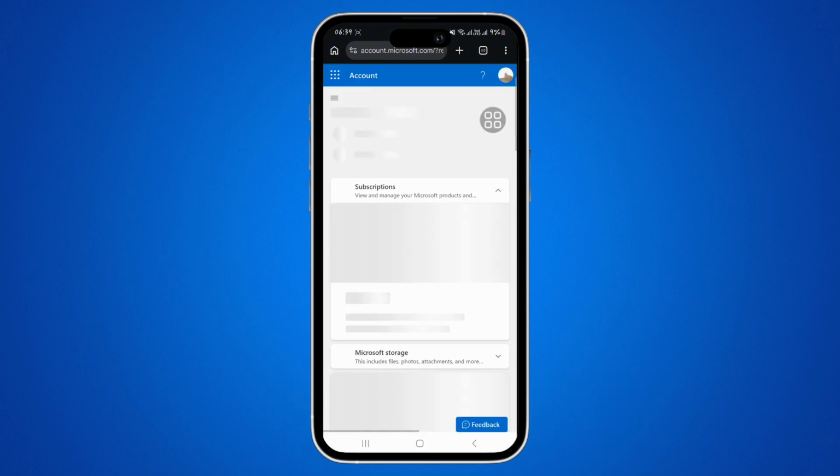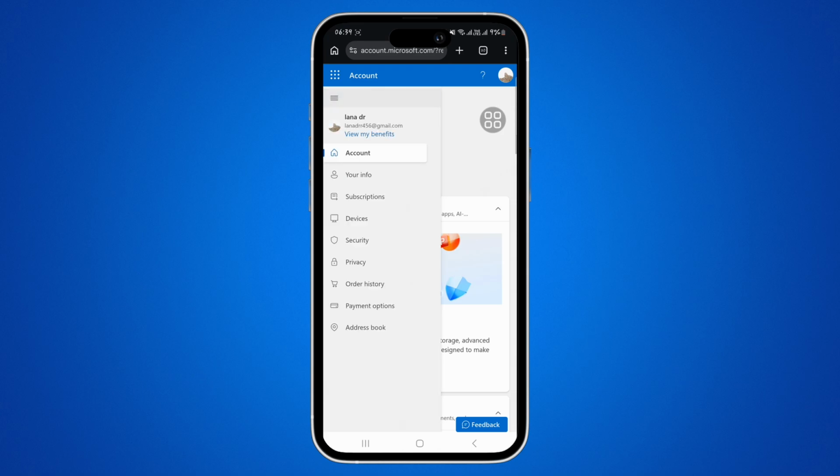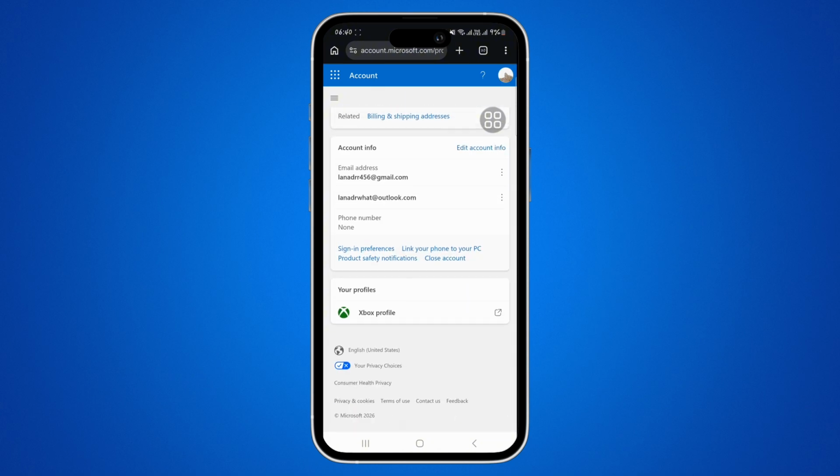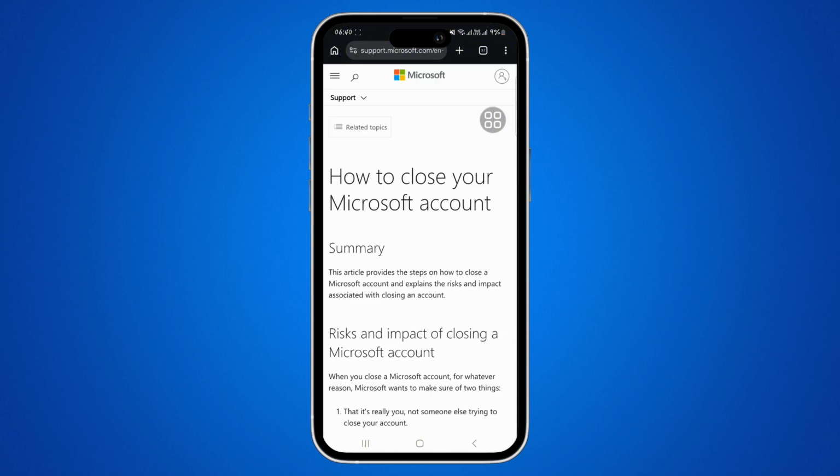Now tap on the three lines in the top left corner of your screen. From the menu that appears, go ahead and select Your info and scroll down until you find the Close Account option and tap on it. This will take you to a new page.